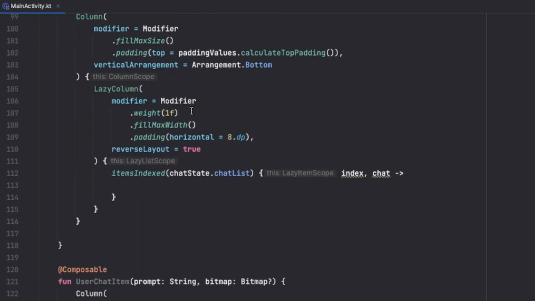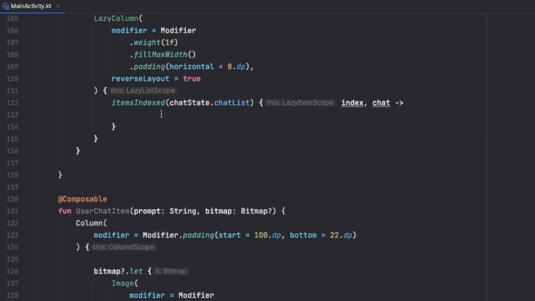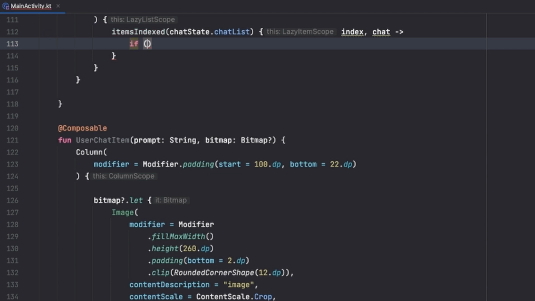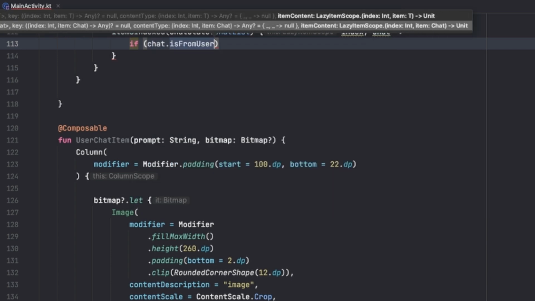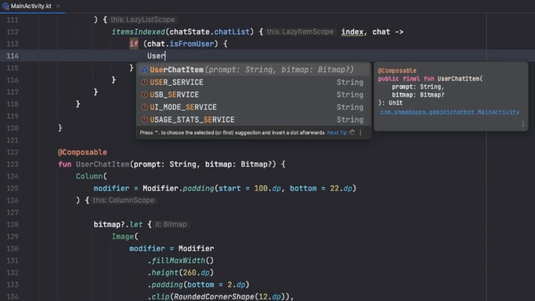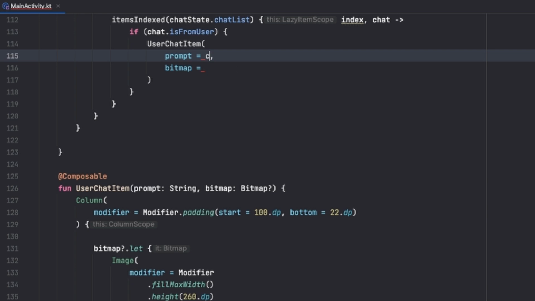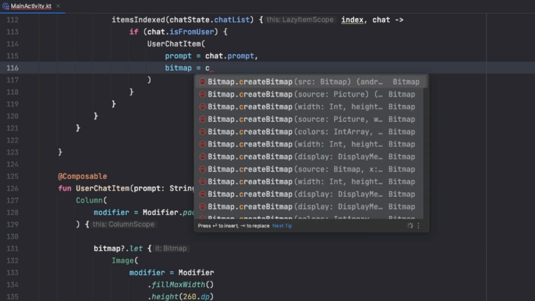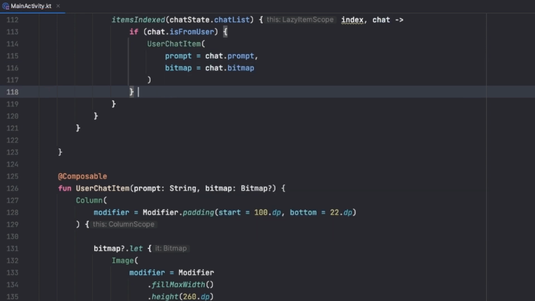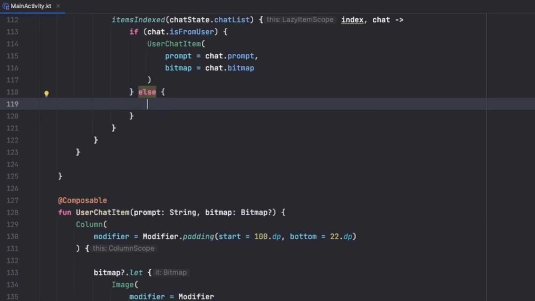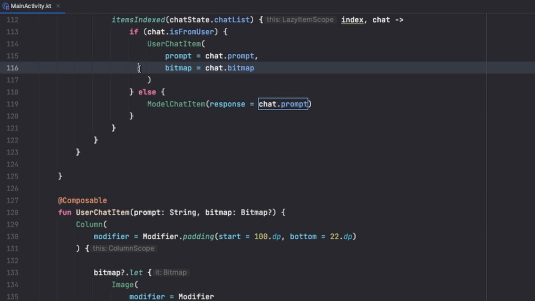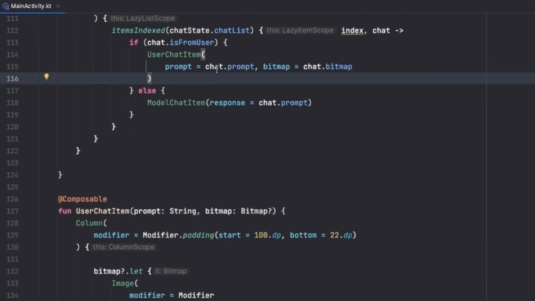Let's now go up here where we have our items, our lazy column items, and we want now to check the type of the chat we have. So if chat dot is from user, we want to call user chat item and pass my prompt, which is my chat state, or the chat that I already have here. I don't need to use the chat state dot prompt, sorry. And then the bitmap is going to be again chat dot bitmap. Else that is not from the user, I will call model chat item, and the response is going to be chat dot prompt. And maybe I can just have these in one line. Yeah, this is it now for the items.